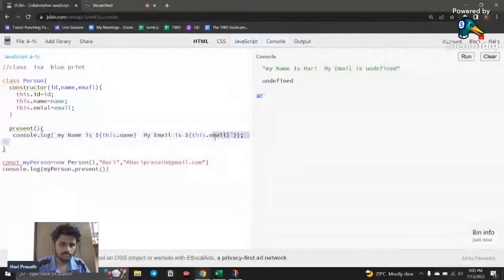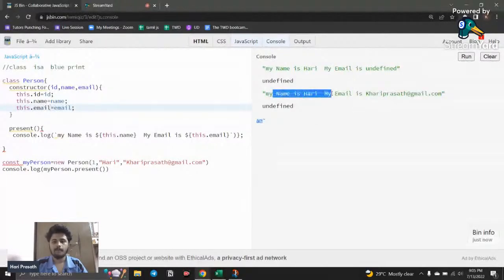Okay, so this dot email is there, and the same email is used here, and here you can see there is a name change. So that is what happened here. So if I put it correctly and now run this code, you can see my name has been fetched and my email has been fetched.